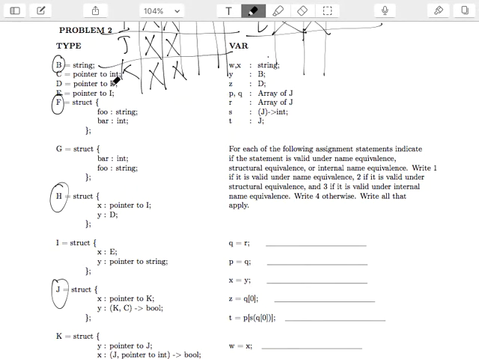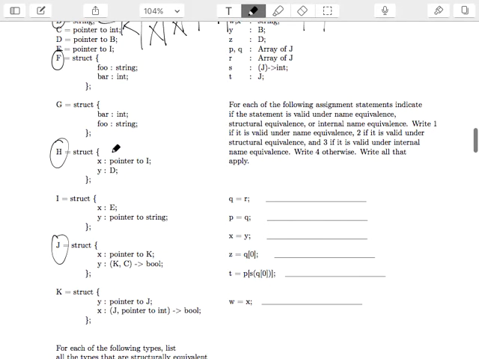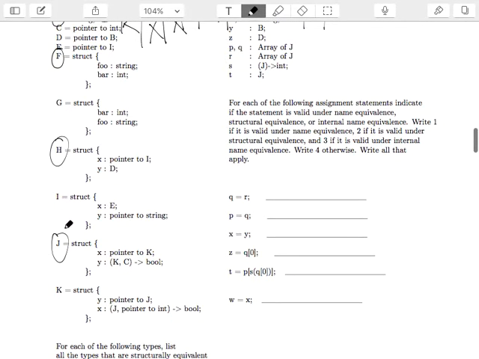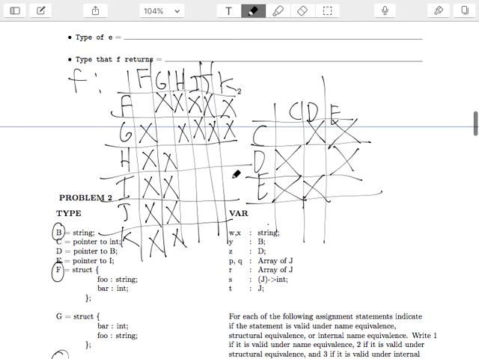So the pointers have to point to the same thing. This is a string. This is a B. B is structurally equivalent to a string. And the order is the same, exactly. Okay, HI. I is good. HJ. So H is a pointer to an I. J is a pointer to a K. I and K, are they structurally equivalent? Well, we don't know yet. Yes, right? I mean, from the table, currently, yes. They are structurally equivalent, right? I and K.